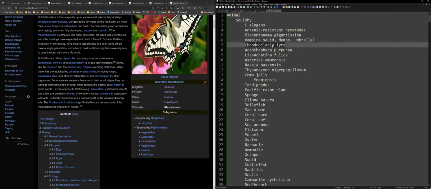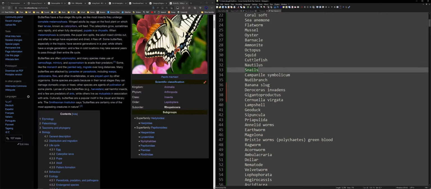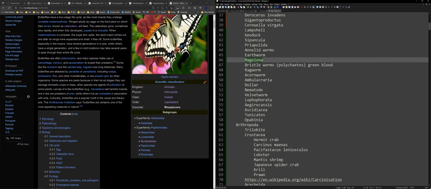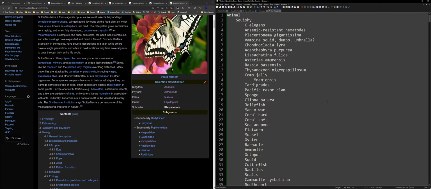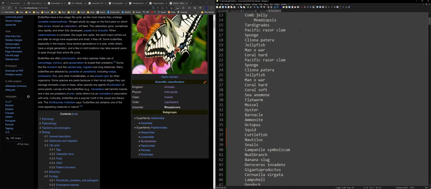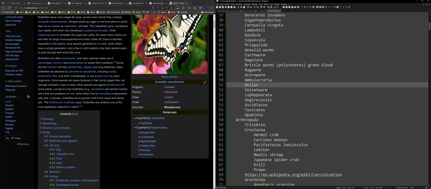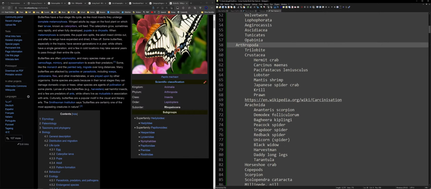Jellyfish? No, these are squid, or slug, that's the right word. Comb jellies, tardigrades, sponges, nautilus, squid, octopus, ammonite, worms like earthworms, nematode again? I didn't do a good job of creating this list without repeats. Oops. But that's fine. Because then we have arthropoda.